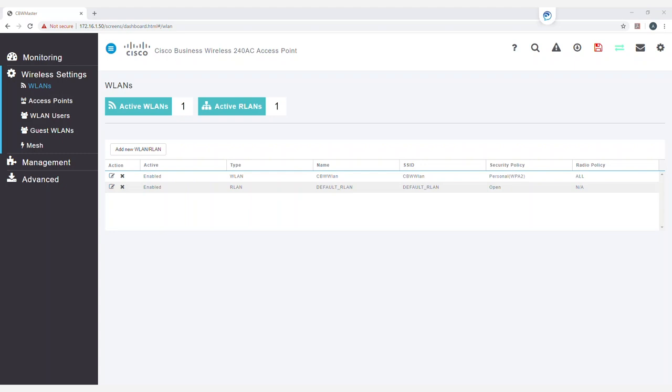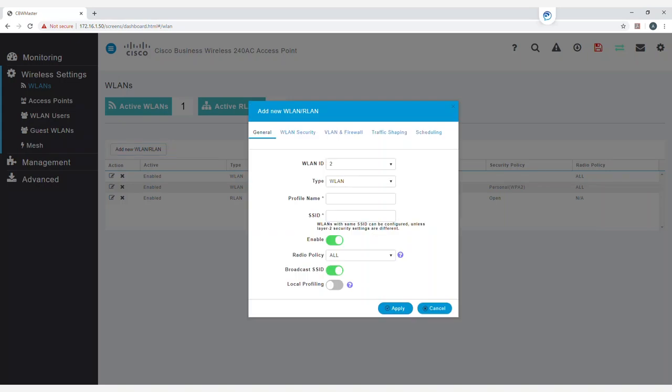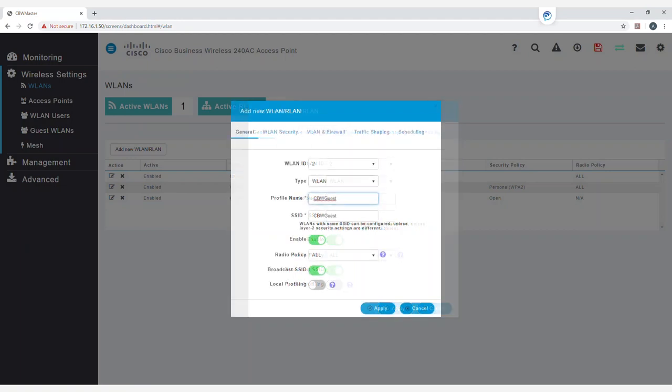First, we'll navigate to WLANs under Wireless Settings. We'll click Add New WLAN/RLAN, and from here we can specify the name of the profile and SSID. In this case, since we're setting up a guest network, we'll call it CBW Guest.